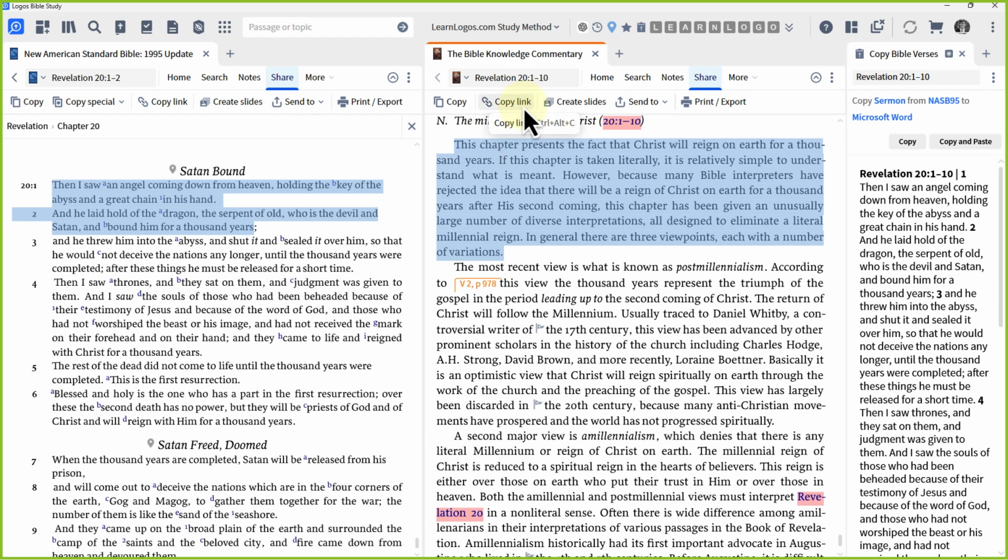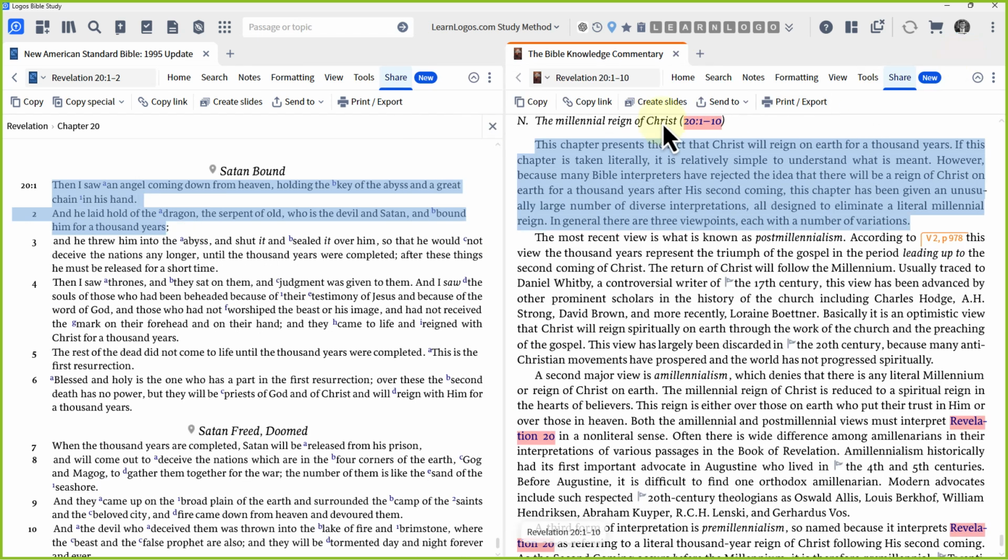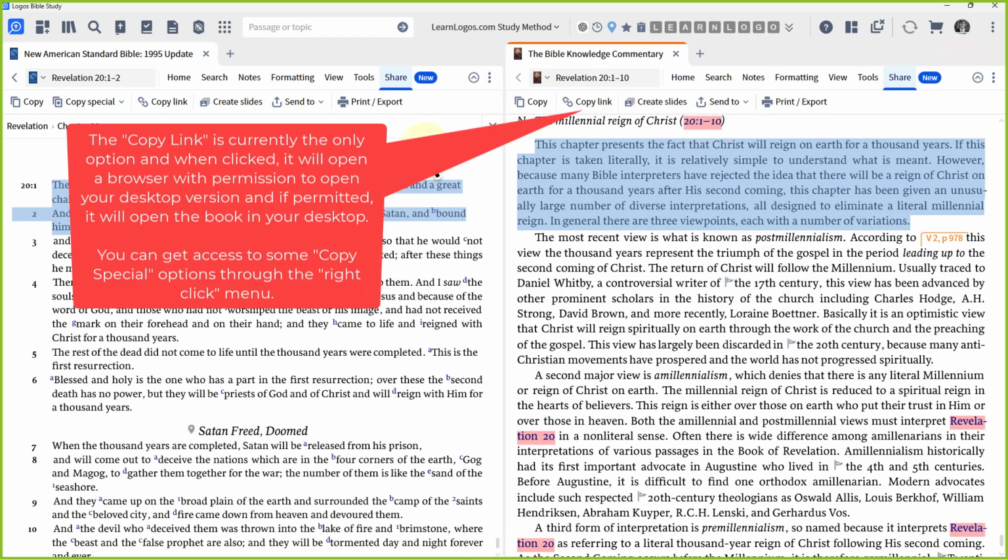All right. And look at the option. I didn't get any options, which is kind of interesting. You would think you'd have the copy special, but we're not seeing that here. Let me just redo that once again. And it's just copy link. So that option is not there.